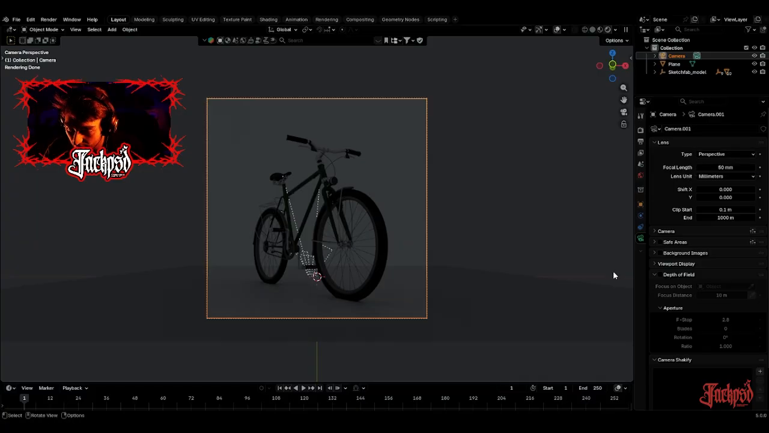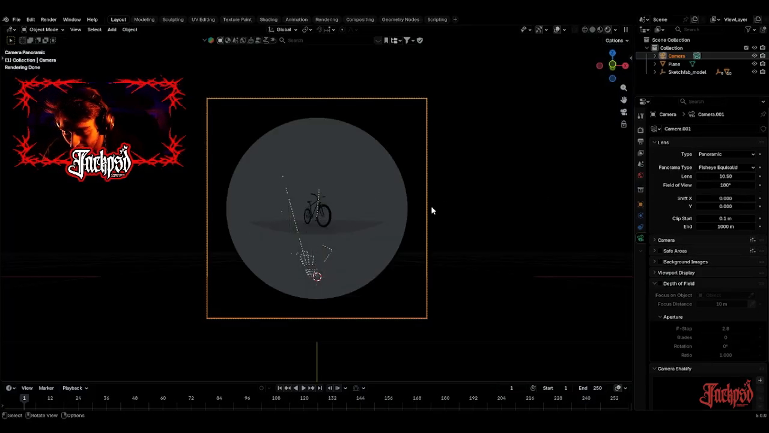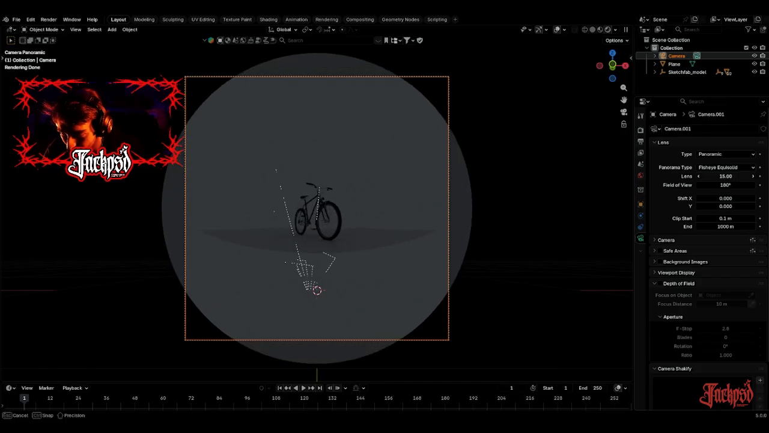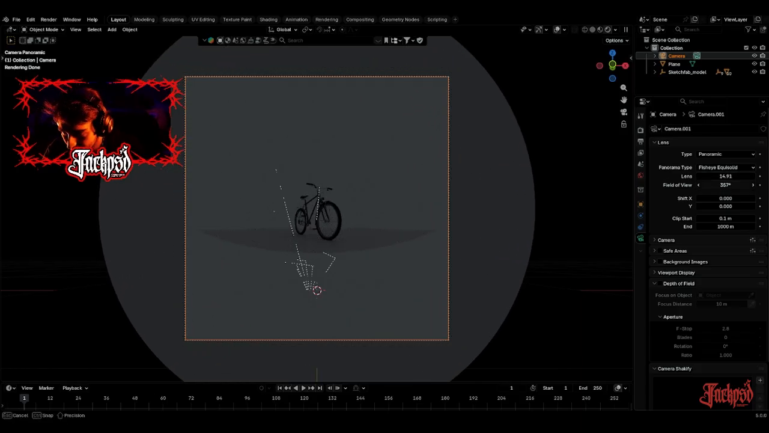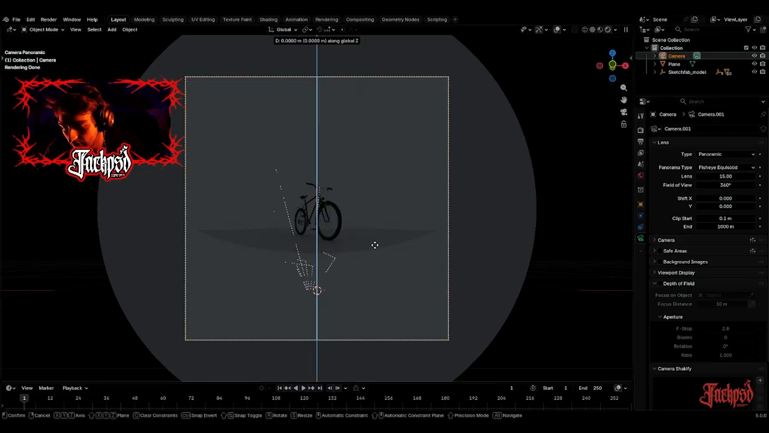We're going to switch our camera type. That's this green button down here. I'm going to switch this to panoramic. So it's going to give it this weird trippy fisheye lens. And then we're going to zoom these all into 15 and 360.